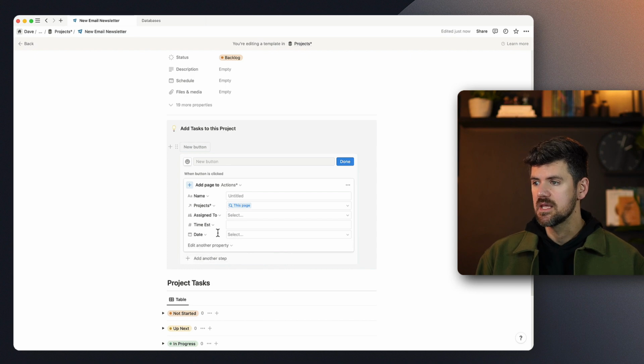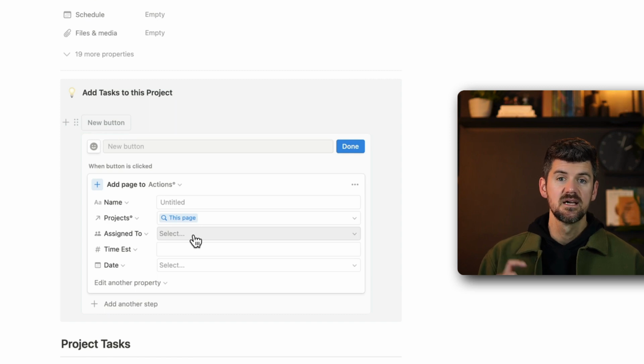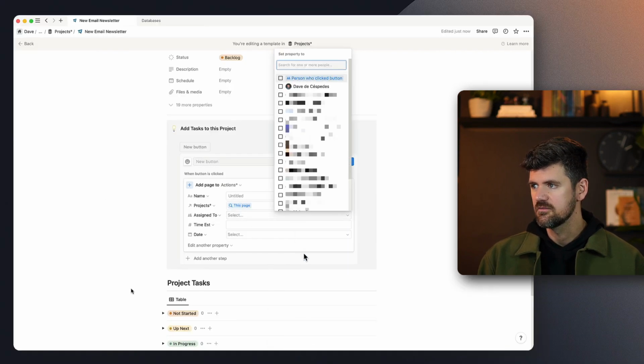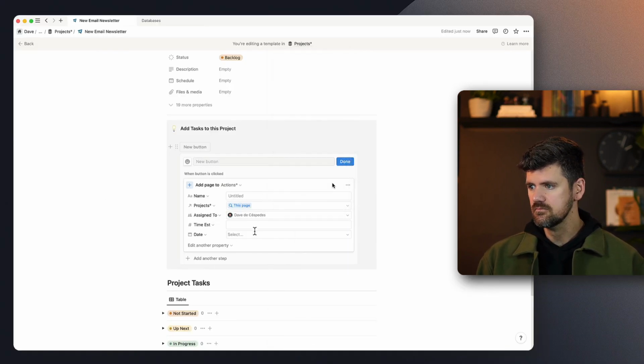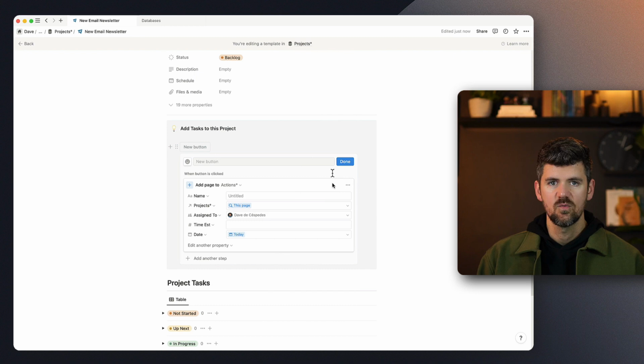So from here, what I want to do is identify what are the things that I want to be consistent across all of these tasks, and add them into this particular task before I duplicate it. So here I'm going to assign all of these to me, and we'll say all of the dates are today by default, which means that when this template is used, it'll automatically apply that specific date.